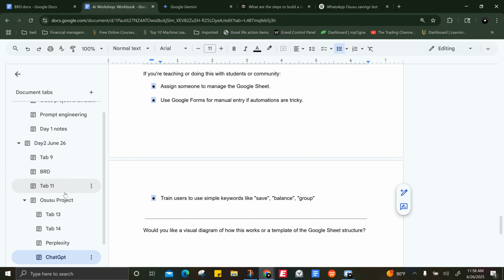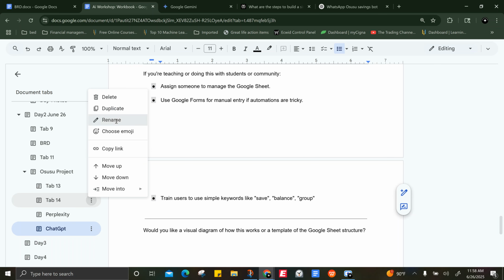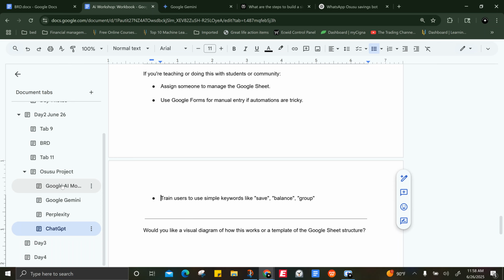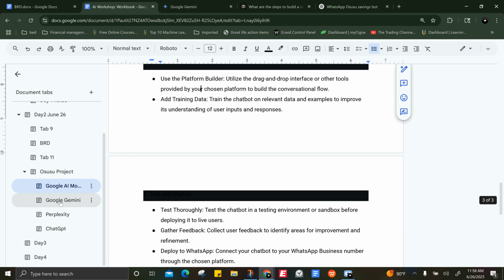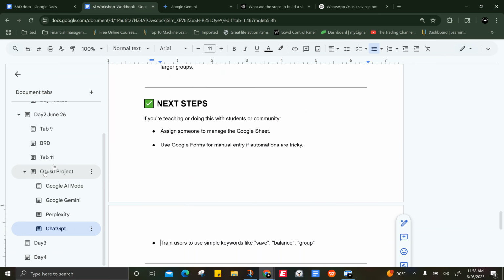So it's pretty smart. Look with the tab. Look at that. You see how when I just click to rename, it put the name on the first word that I have in the document. Wow, okay, that's smart. Okay. So Google AI mode. So these are all the searches that we did for the research we're doing.